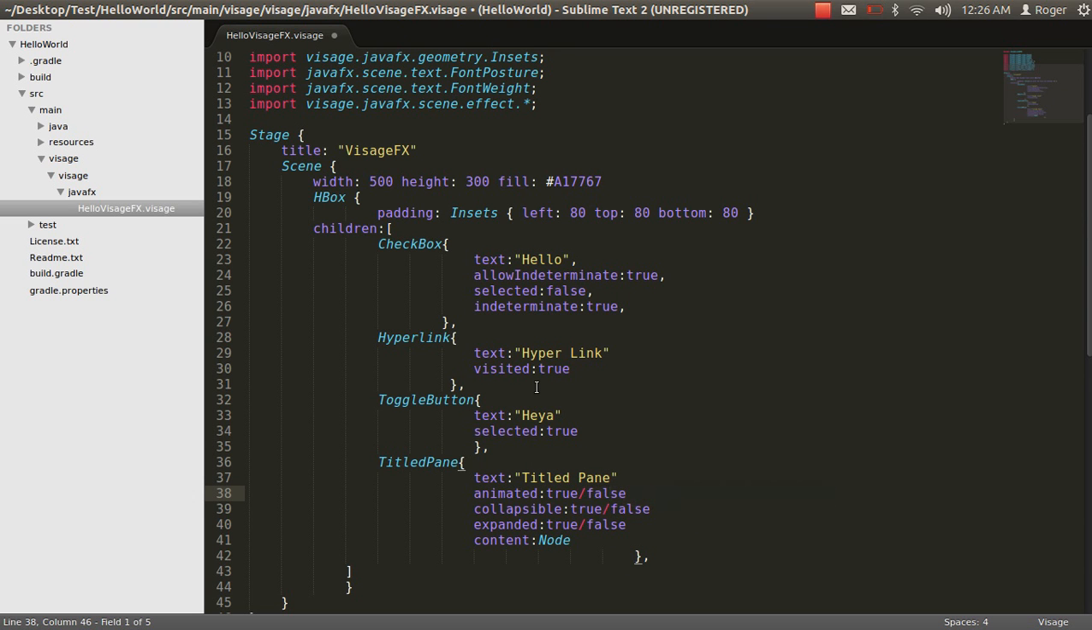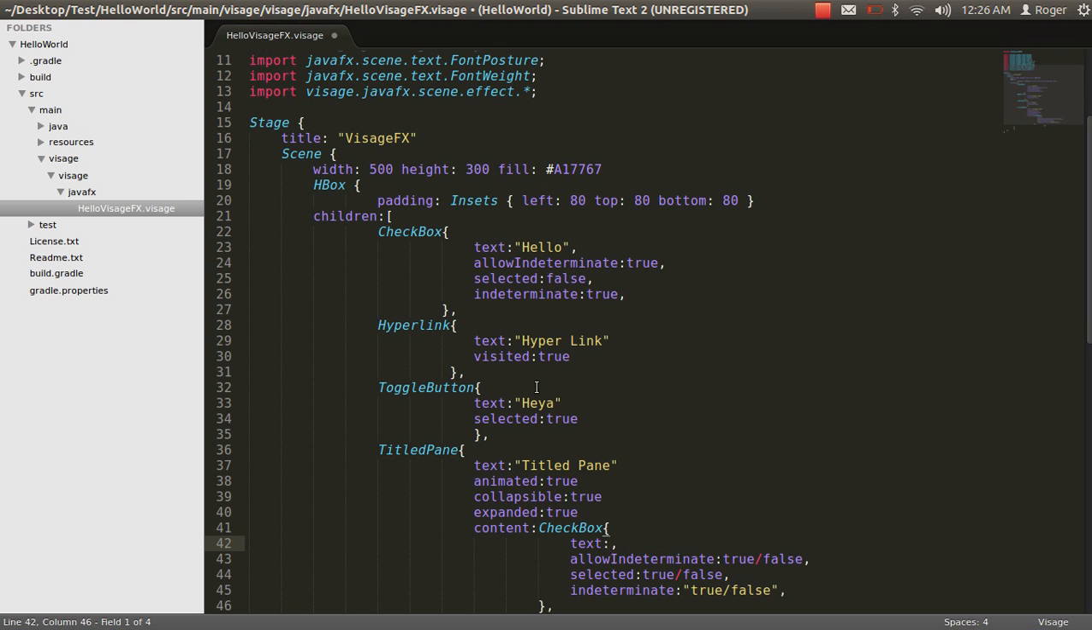Title pane. True or false? True. Okay. Again, collapsible. Yep, I need it true. I'm making up too many components without much meaning to it. But okay, what will I do with the content? I actually need a checkbox over there. I'll name it as content. Oops. Intermediate is equal to true.